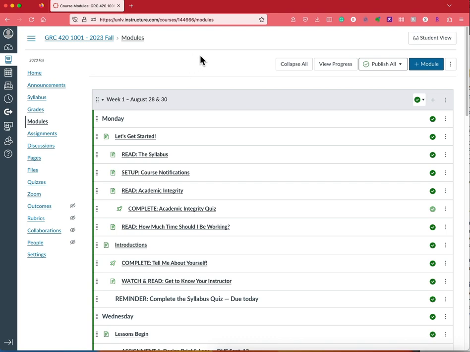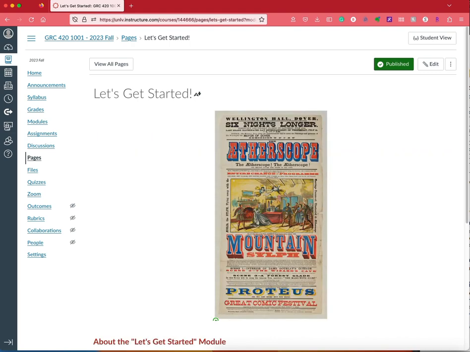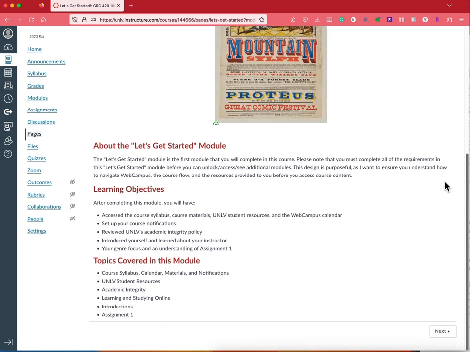So yeah, let's go ahead and jump into the let's get started part. So I'm going to click on let's get started. And at the beginning of each day of the module, there's going to be a little intro to what you're going to go through that day. So this is what it is. It tells you about the module and the objectives that you're going to do.